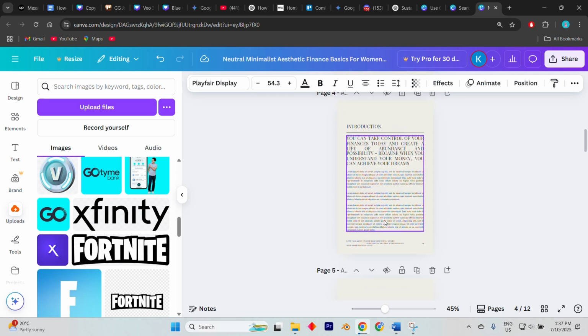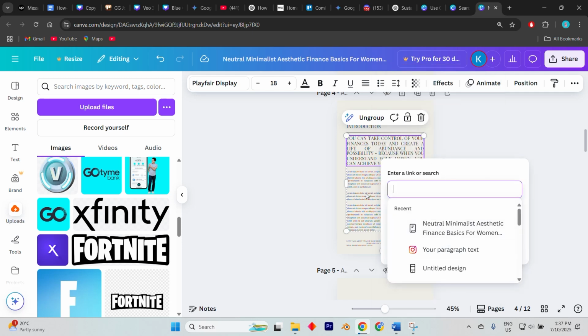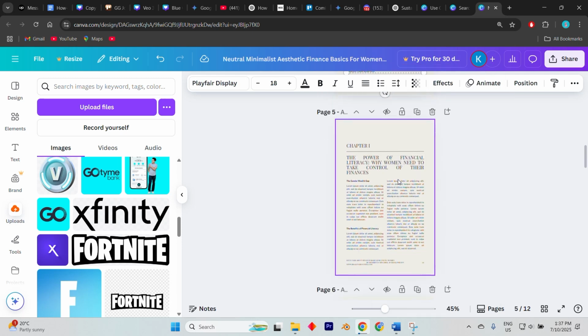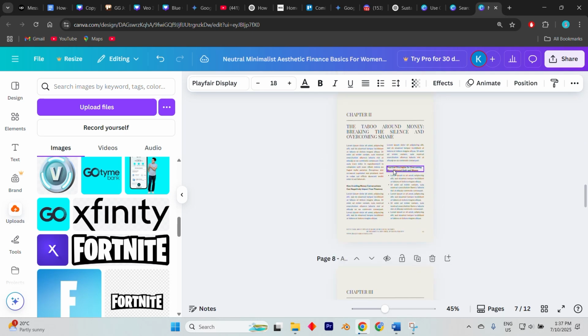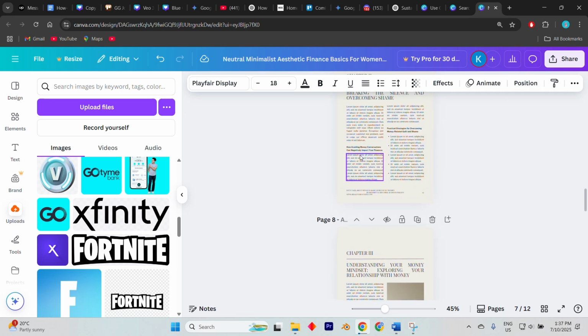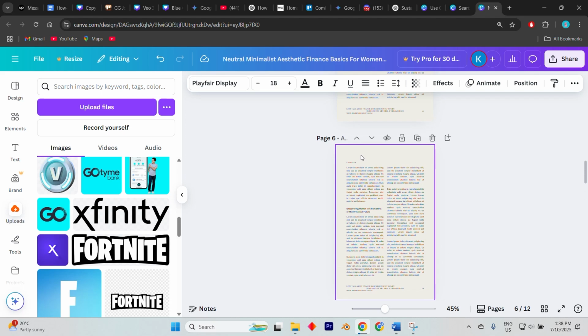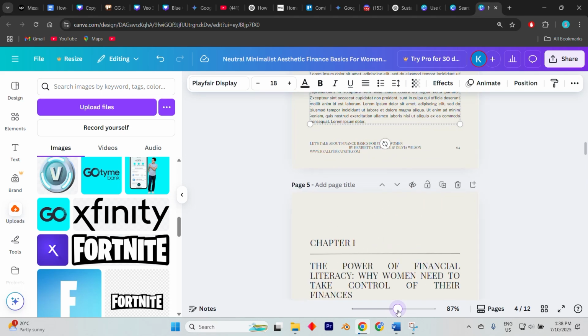Interactive elements: for PDFs, add hyperlinks to internal pages, external sources, or your website using the link tool. Now review and refine. Just proofread. While ChatGPT is powerful, it can make some errors. Just review, and then you can also download a draft PDF to see how it looks, check for readability, and for feedback. If possible, get a fresh pair of eyes to review your product as well.